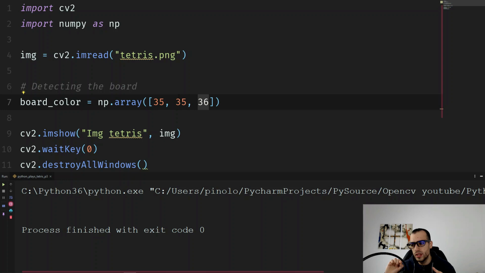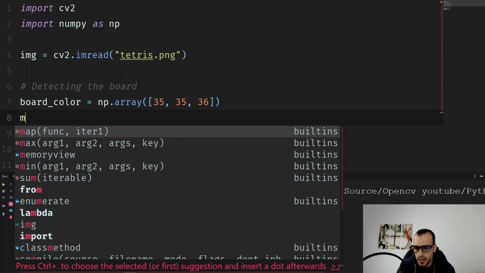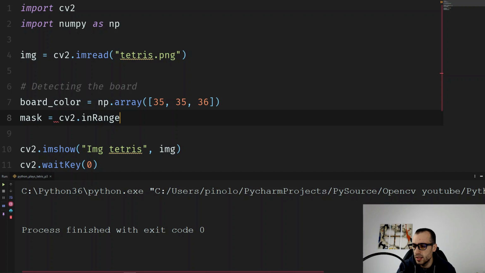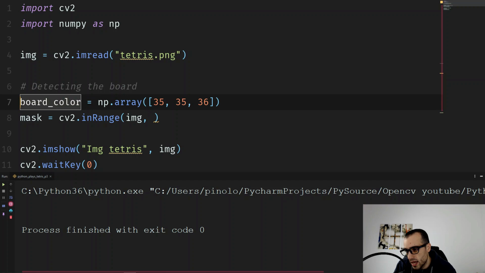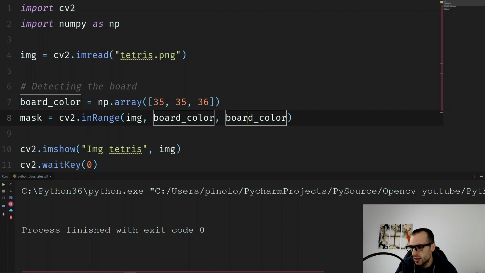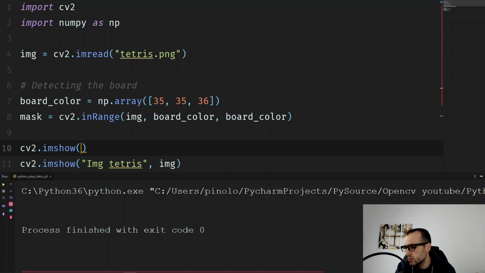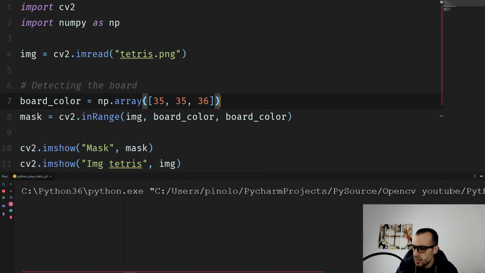So from this, we can create a mask with only one range. Mask is equals to cv2.inRange. We want to find this mask on EMG. And now we need to define the two ranges, the low range and the high range. As we have a specific color, let's just use these two ranges here. Minimum and maximum are always exactly the same. And now let's show the mask. cv2.imshow mask, and then mask. And let's run this one.